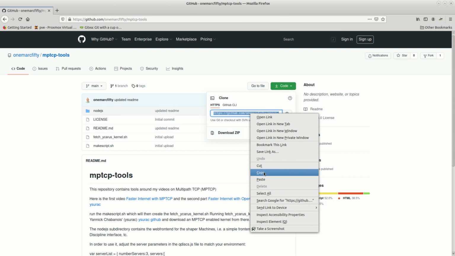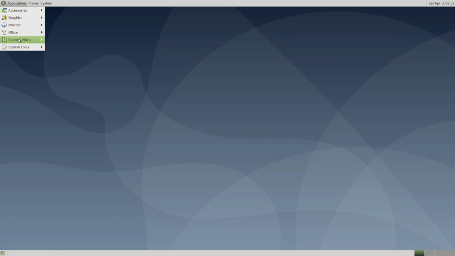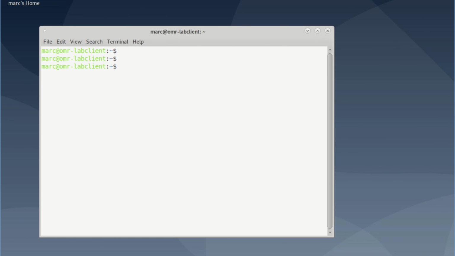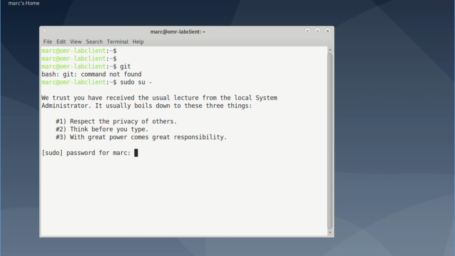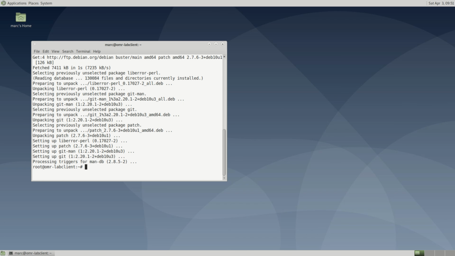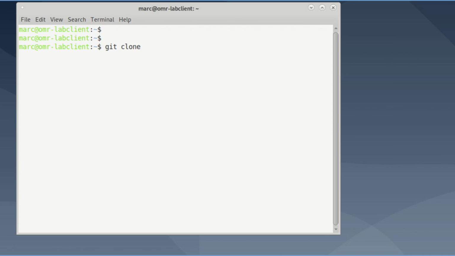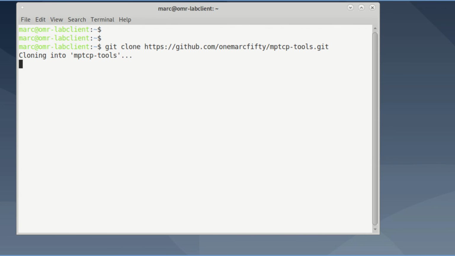So let's connect to our Mate desktop client. Then we need a shell, which we can find under System Tools, Mate Terminal, and here we just quickly need to install Git. Let's become root with sudo, and then as root run apt install git. Now you can clone the repo by typing git clone and the URL which you have copied from my GitHub site. Now cd into the MPTCP tools directory and from there into the nodejs directory.